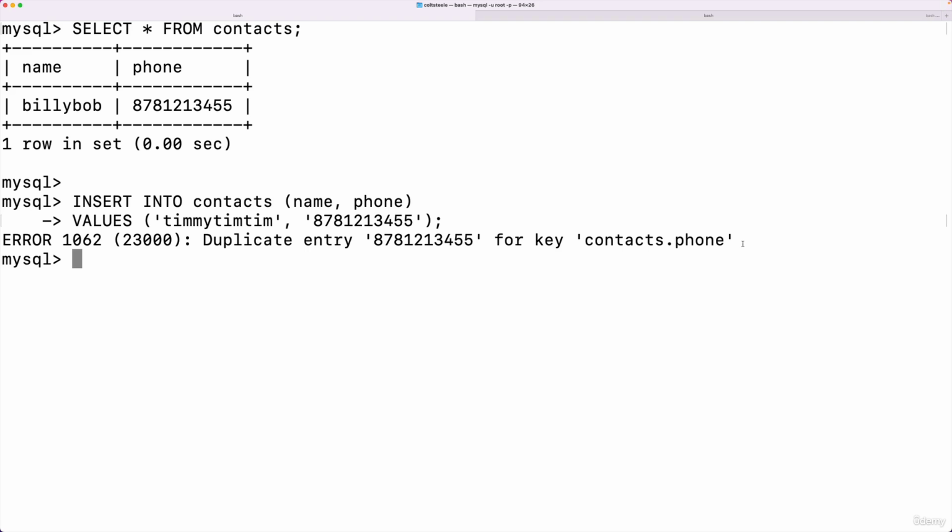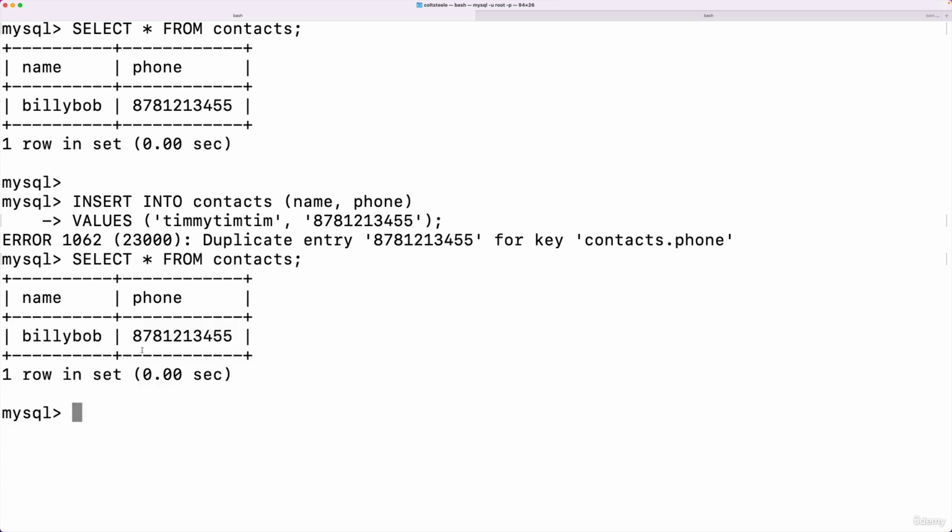So it's maybe not the most helpful message. I mean, it's clear enough what's going on. It says there's a duplicate value, and that's fine, right? This is not an end user facing error that says that username or that phone number is already taken or something like that. Instead, it's just the nitty gritty, duplicate entry for this key. But it works. If I select star from contacts, we'll see that we only have one contact with that phone number.